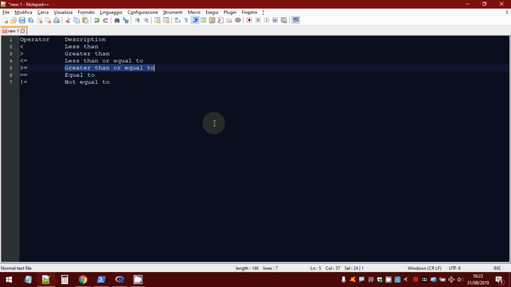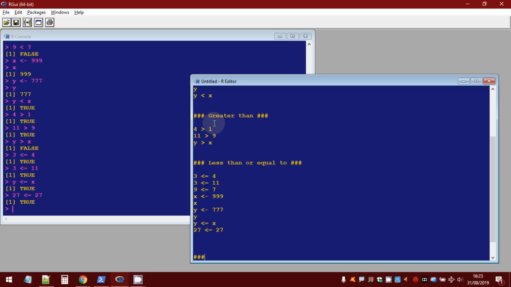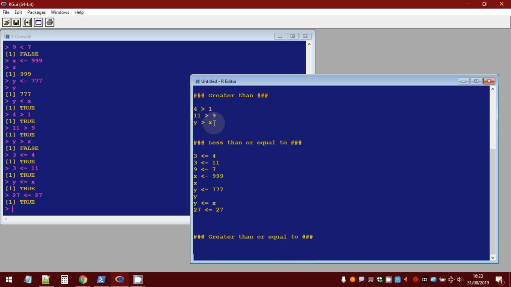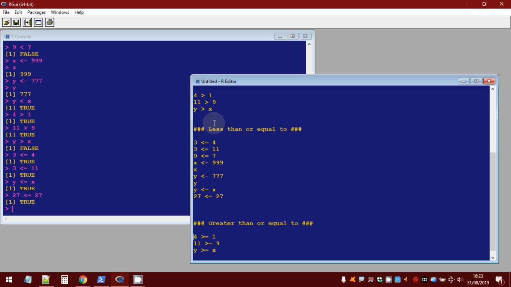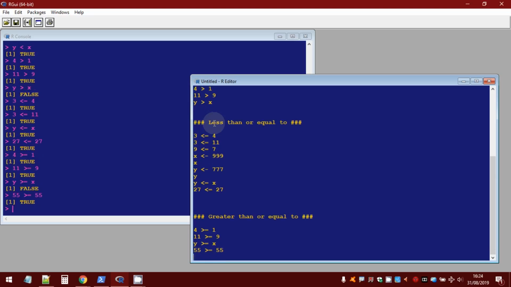So now greater than or equal to. It is the same, but in this case we will add the equal. So 4 greater than or equal to 1, true. 11 greater than or equal to 9, true. Y greater than or equal to x, false. And 55 greater than or equal to 55, true.